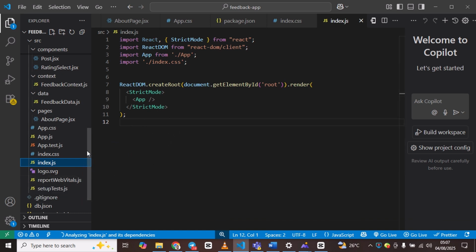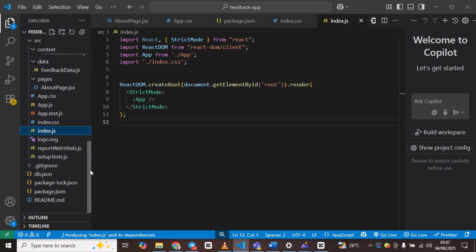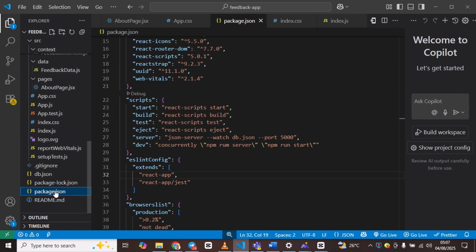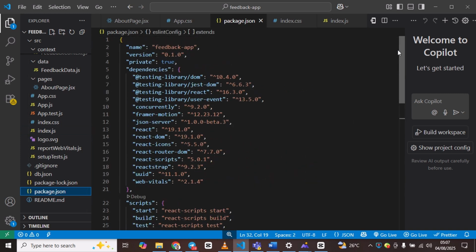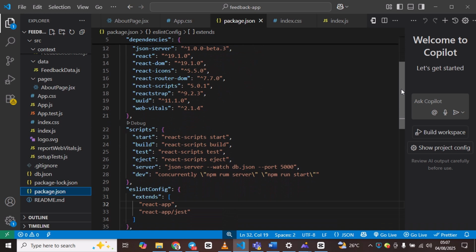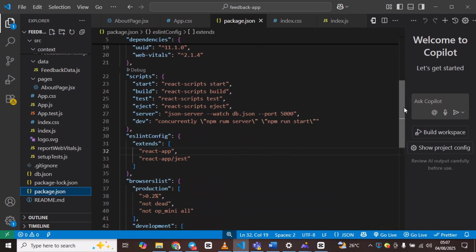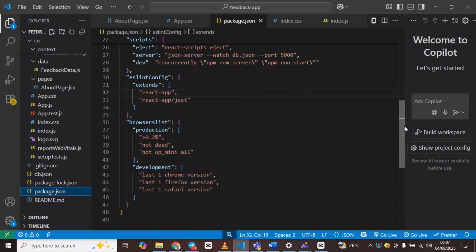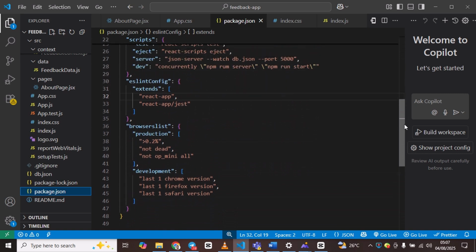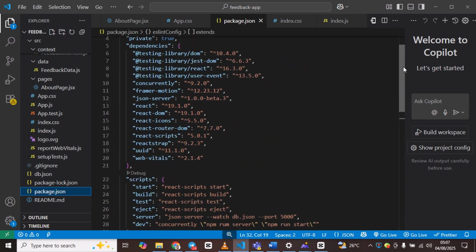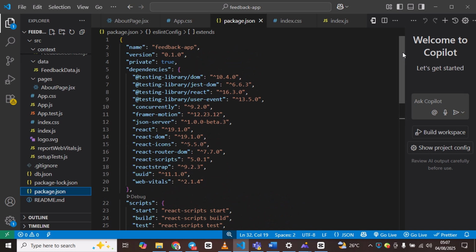I think those are the major things. Let's see. Now let me show you my package.json file. The things are installed. So let me show you the beginning. So this is the beginning. Alright, so I think with this you should be able to build that feedback UI.